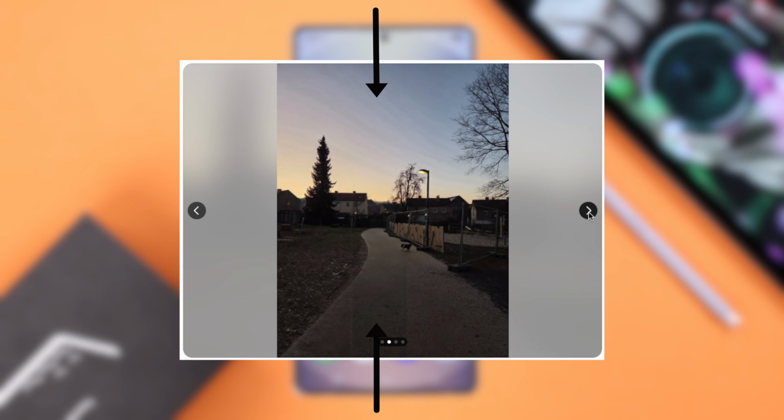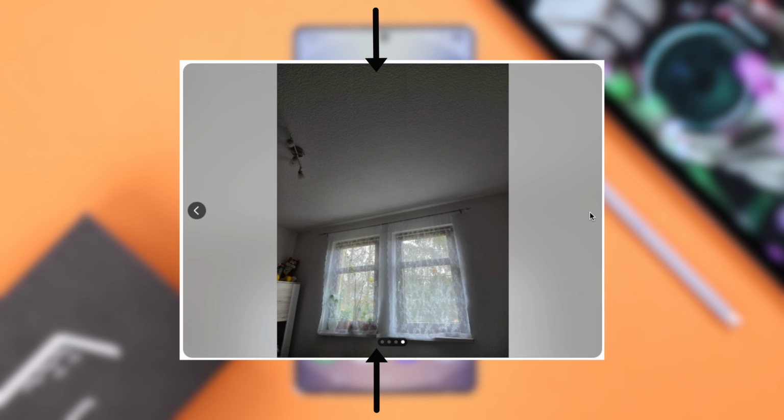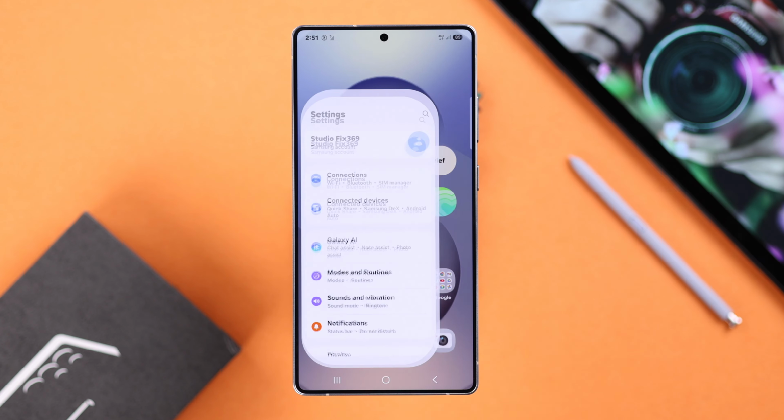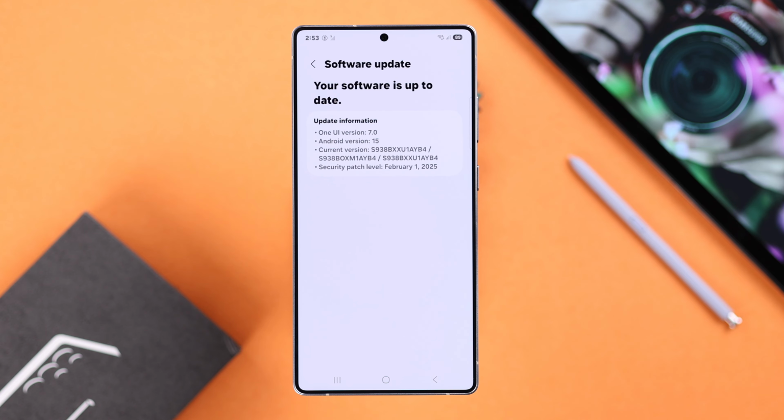Last but not the least, some users have shared they're having a rectangular line on their photos on S25. And according to Samsung, the only way to get rid of it is to check for an update and install it on your device. So you can check it out from Settings and scroll down for Software Update to download and install. If there is any pending update, just go ahead and install it on your S25.